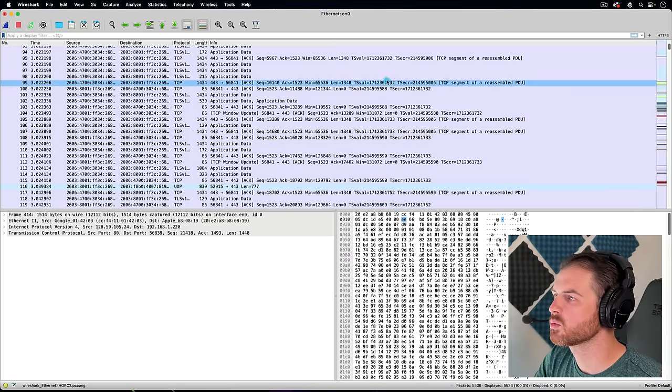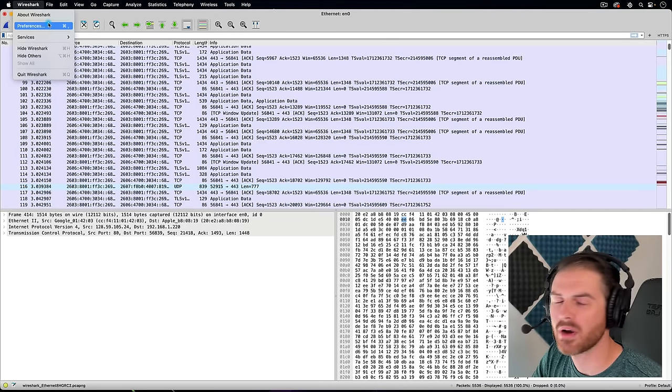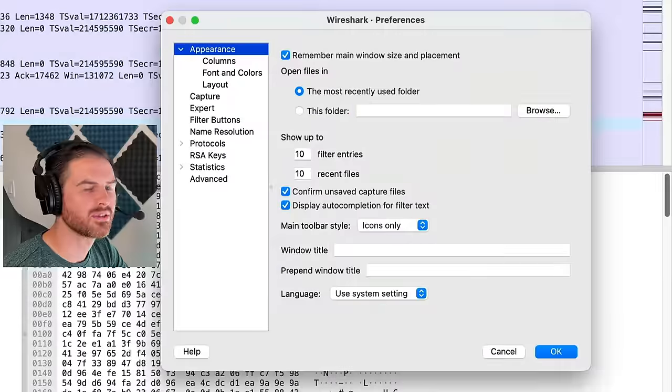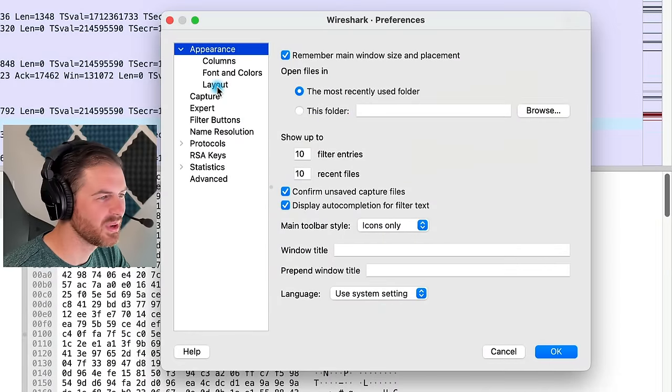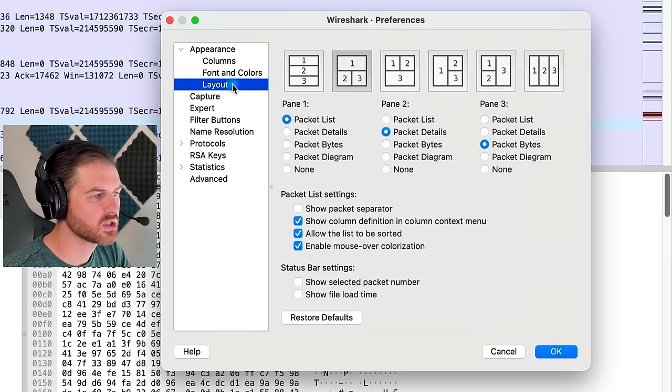But I want to do two quick things here. First of all, I want to show you the preferences real quick. So on Mac, I'm going to go up to Wireshark and go to Preferences. But if you're using Windows, I'm sure you can find out how to get into the preferences there too. So go into your preferences. And then within here, there's a cool option within the layout section. So you can change how your windows are laid out.